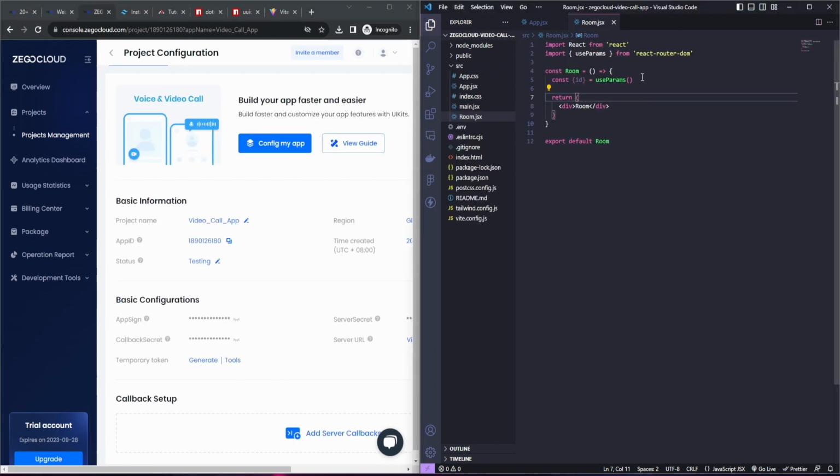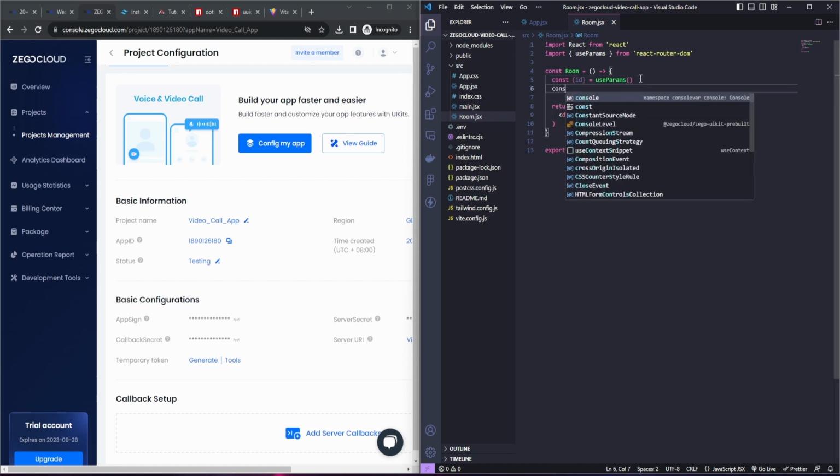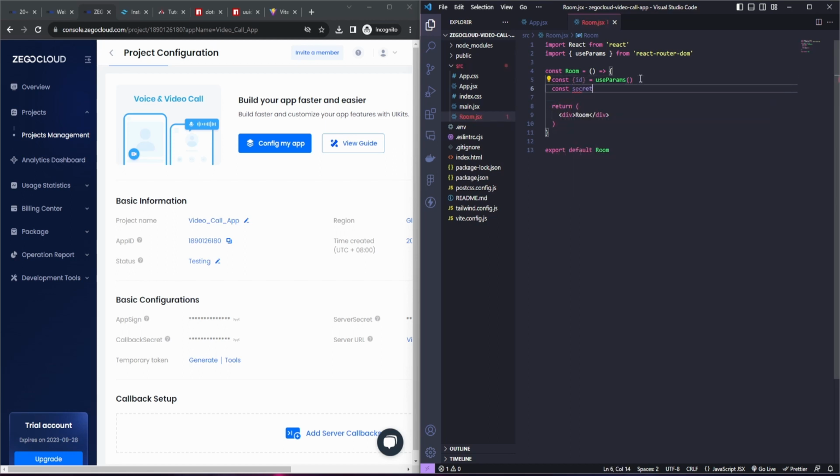Okay, I have it. So do the const server secret ID, so do the import meta env. Okay, so guys, don't forget, as you are using Vite, you need to have VITE first and after that the name, because otherwise it will not work if you don't do it.